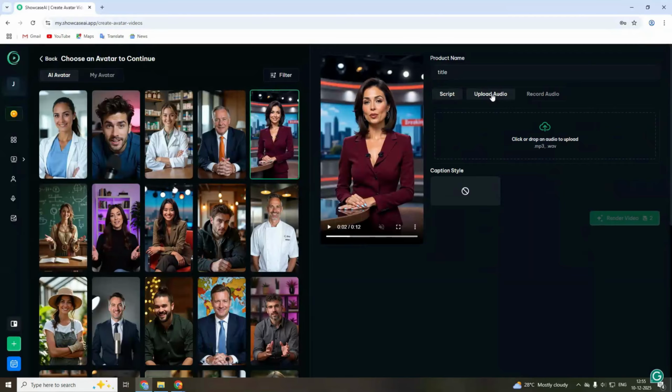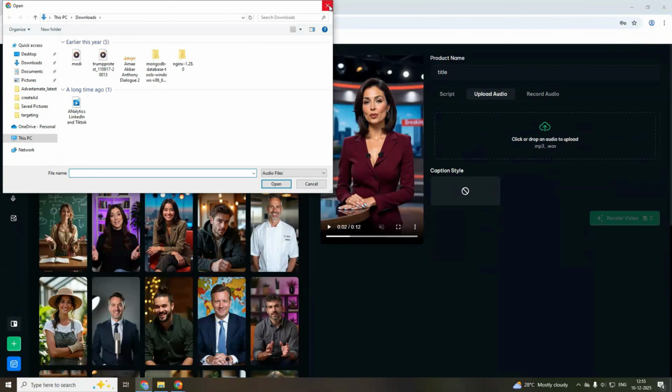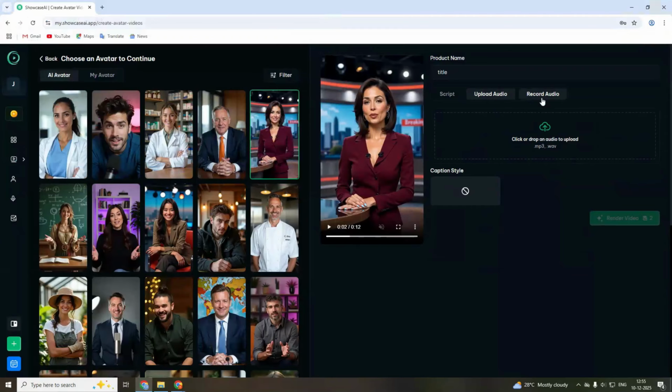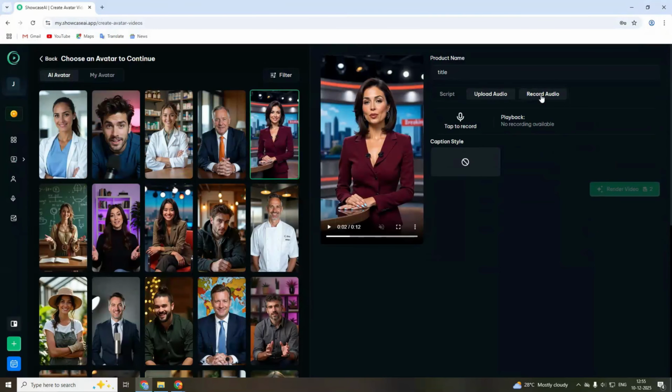Now we have the upload audio option. If you have any mp3 or .wav audio, you can use this. Simply drop your mp3 here from your local system and you can use it from here. And there is a third option which is record audio. You can simply record your audio from here and you can use it on your avatar.